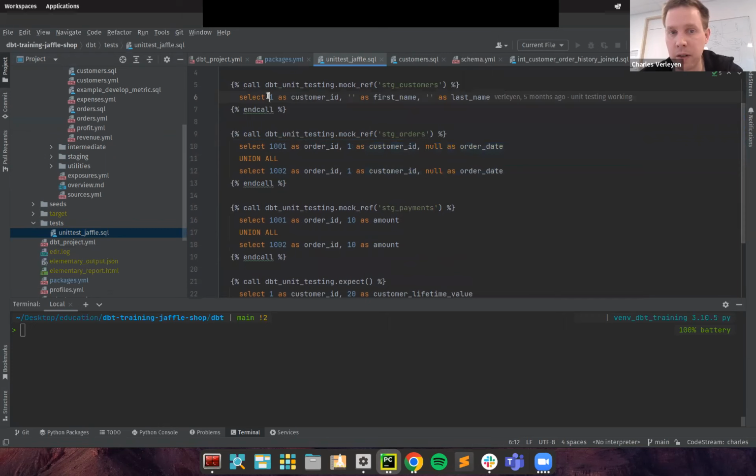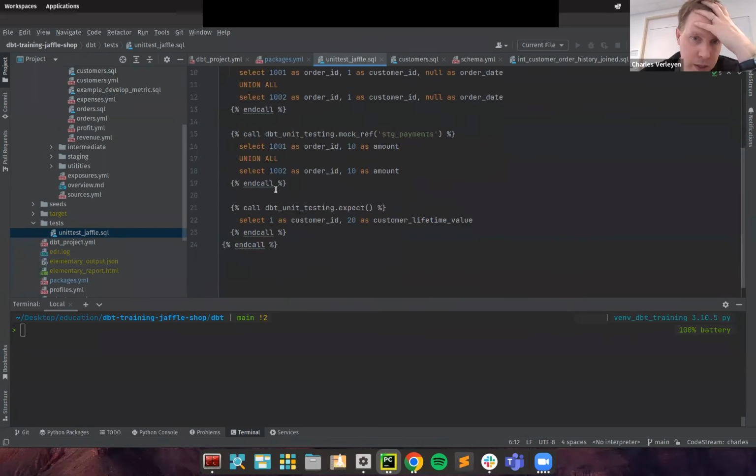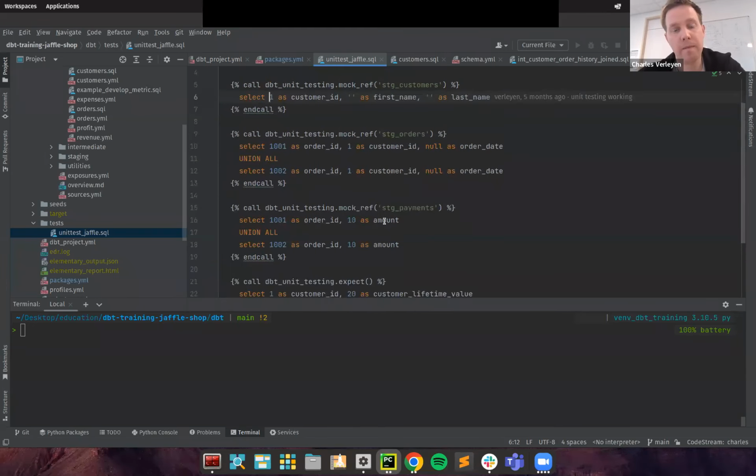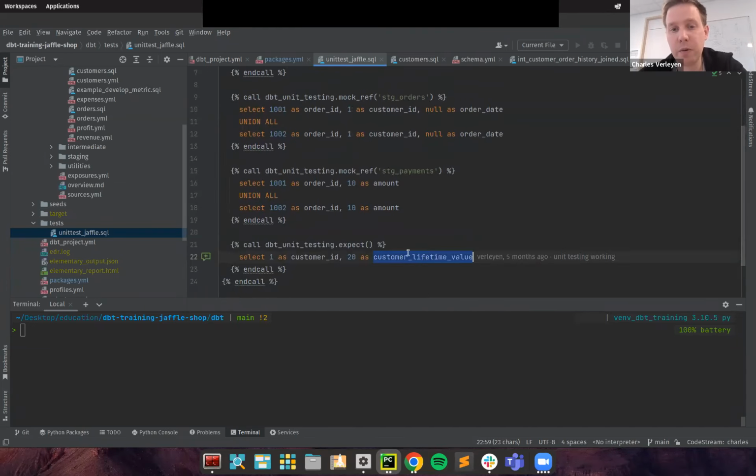I can mock table data very easily. As you see, I can do select 1, I just put dummy values. What I want to check here is that my final table, the customer lifetime value, should be the sum of the amount. That's why I put 20. If I put 10, 10 here, the expected value should be 20.